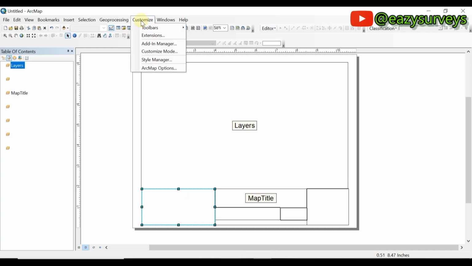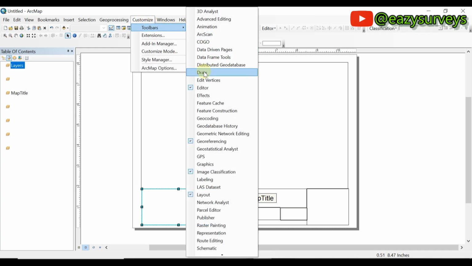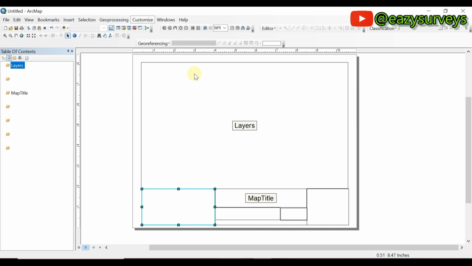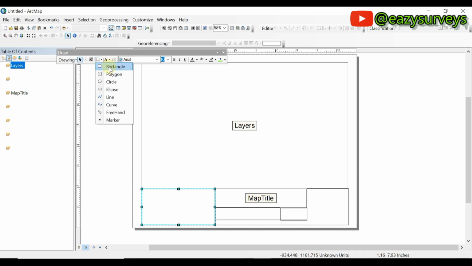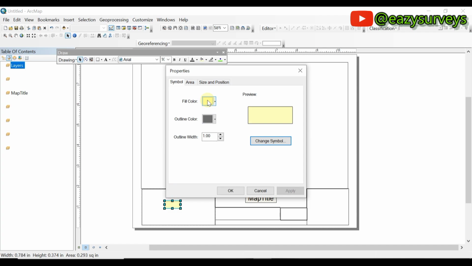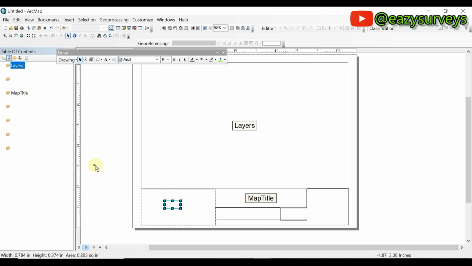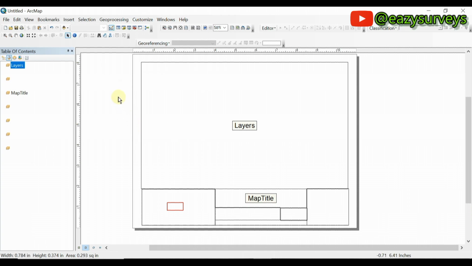So you come to customize, come to toolbars, then you check draw, click on draw. It's going to activate the tools for you to be able to draw any polygon or polyline. Right, so it's activated. You come to this icon here, click on rectangle, then you can now draw. Right, so it's going to be polygon, double click, then make it no color for the fill, then for the outline you make it red. You can increase this to like 1.5 or 1 if you wish to, then apply and okay. Therefore guys, that is how to create map layouts in ArcMap ArcGIS as a professional.